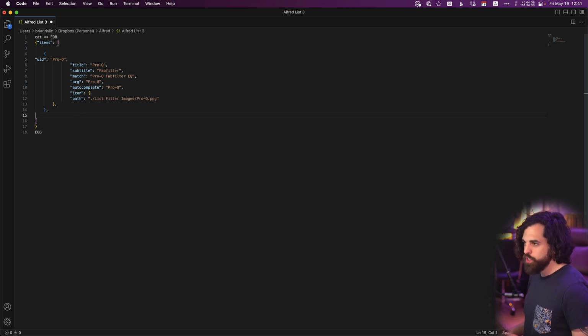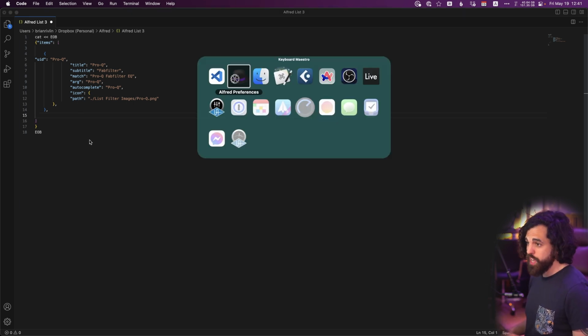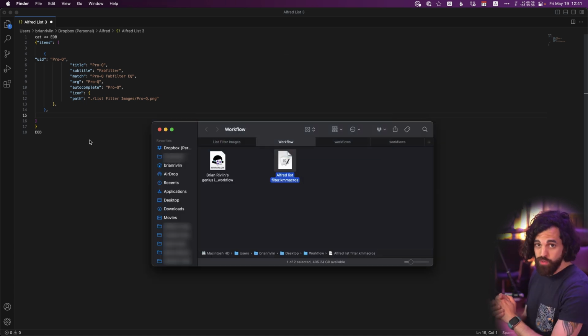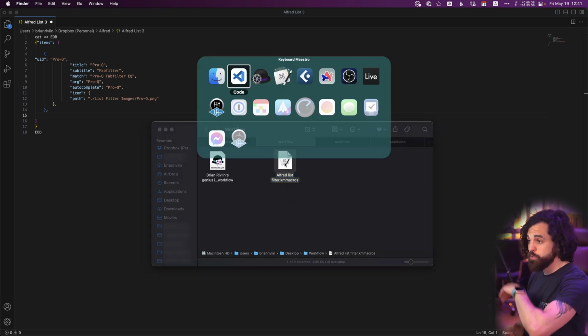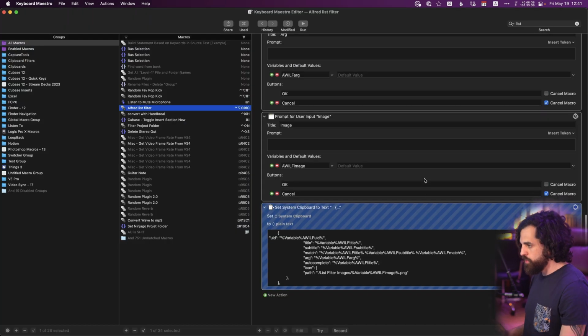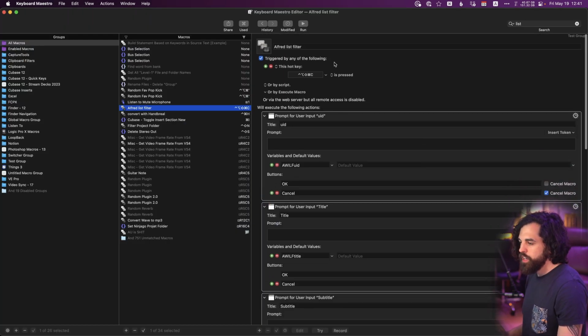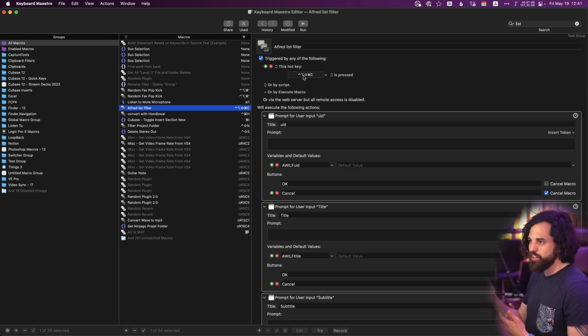And then what you want to do, and you have to do this just the one time, you're going to go to the folder that you downloaded and you will have Alfred list filter .km macros, and you're going to double click on it and it's going to import it into Keyboard Maestro, and it's going to be this macro that I created. By default, this is the hotkey that I gave it to launch this macro. It can be whatever you want.